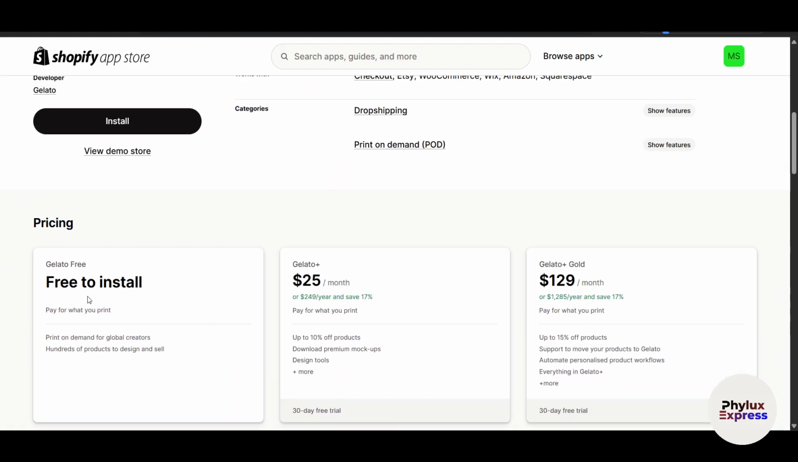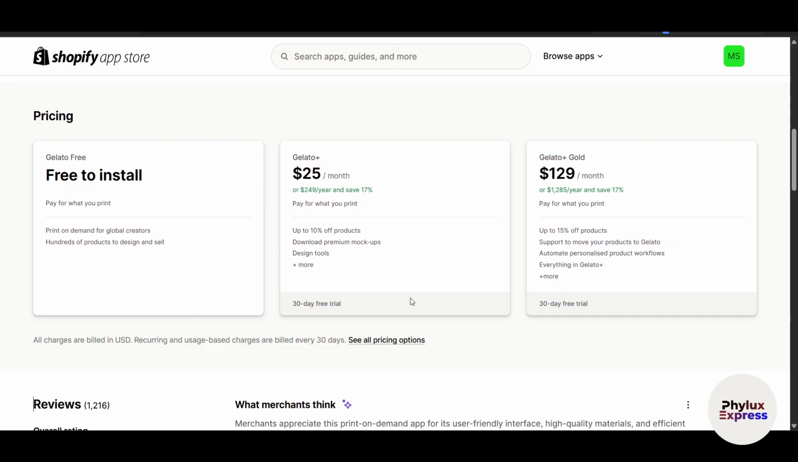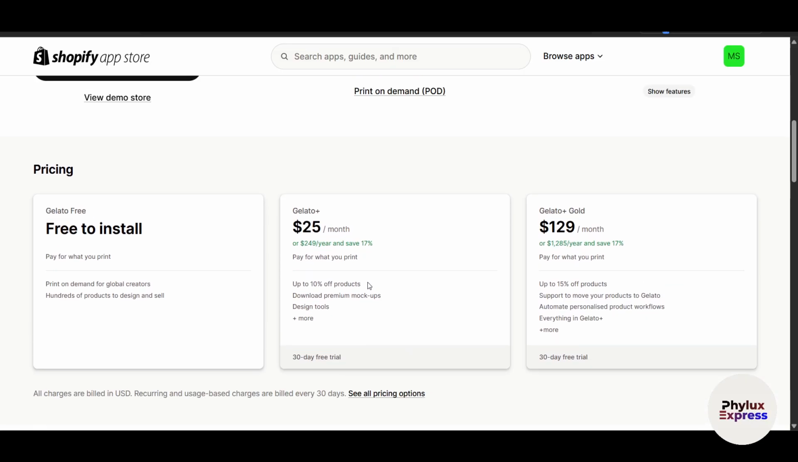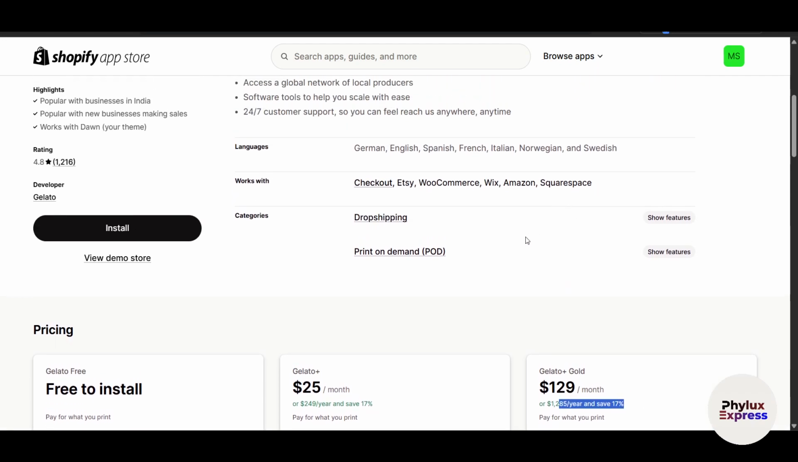Also, it has a plan, so it's free to install. But after that, it will charge you $25 per month, and Gelato Gold, which is $130 per month, right? This is a yearly price. Obviously, monthly is a little bit expensive. Now, let's go and click on install.